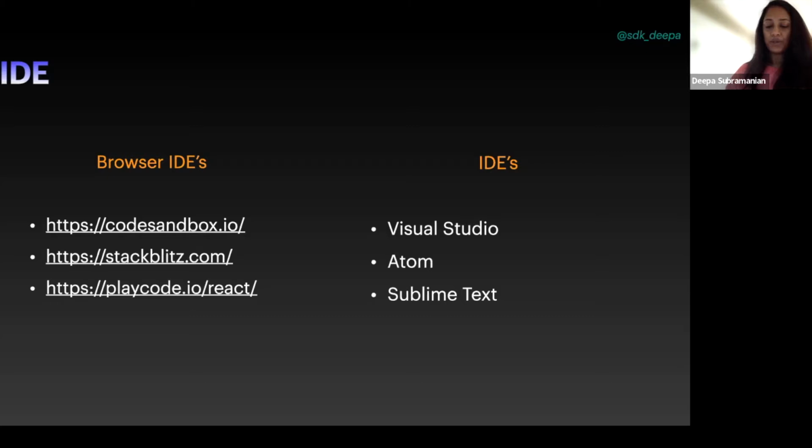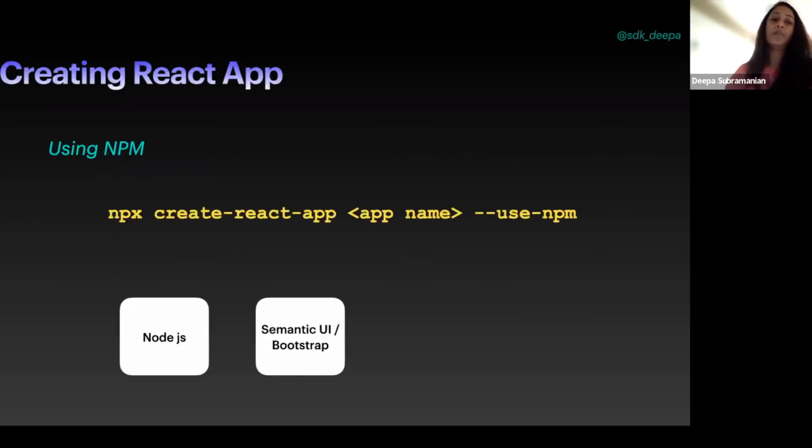But in Visual Studio, if you already have Node installed, you can use this command. Using the CLI, you can create an app. All you have to do is go to your terminal or command prompt and type npx. npx would work only with a specific npm version, I think 5 or 6 and above. You can use npx create-react-app and give the app name.